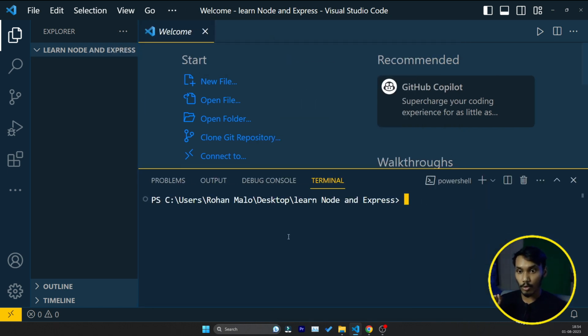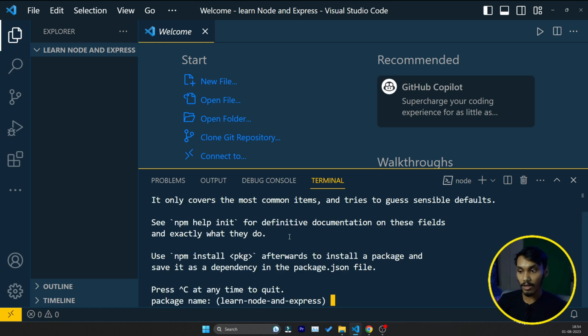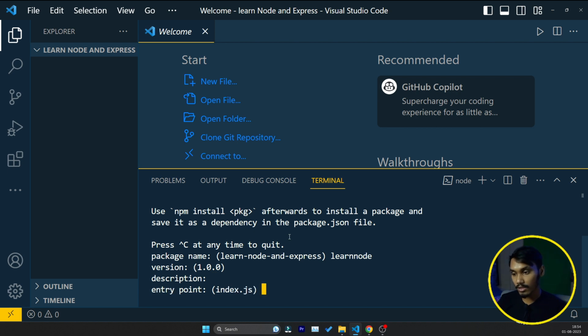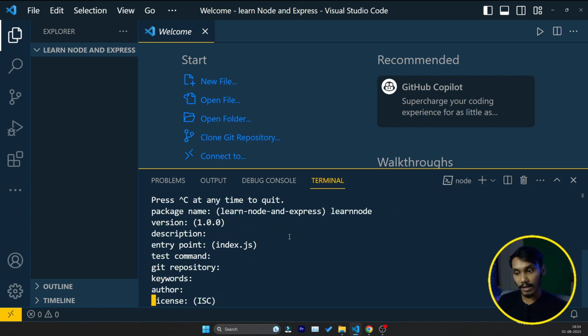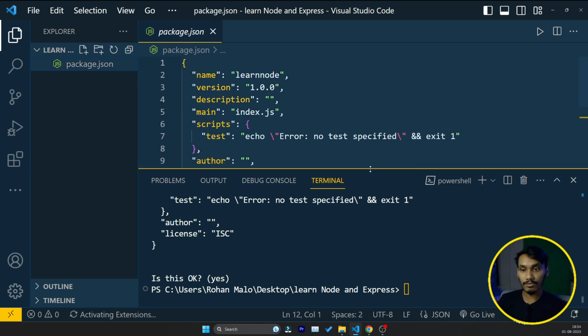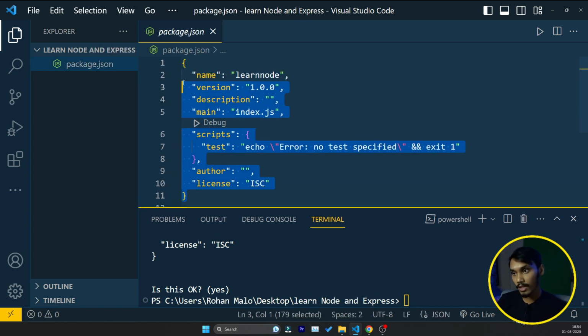For that, first open your terminal and initialize our Node.js project. How? Type npm init. Hit enter. Now it's going to ask you some questions. What is the package name? I can say learn node version. I can take the default description. I don't want to give an entry point. If you don't want to give an answer, you can just hit enter and it will take the default automatically. All right, so now you can see it created a package.json file, and in this file we have information about our project.